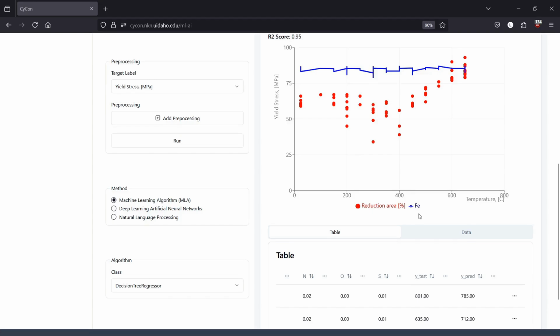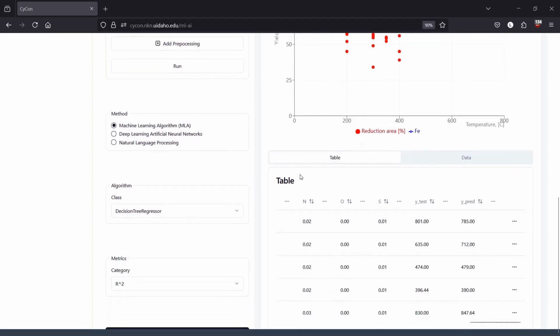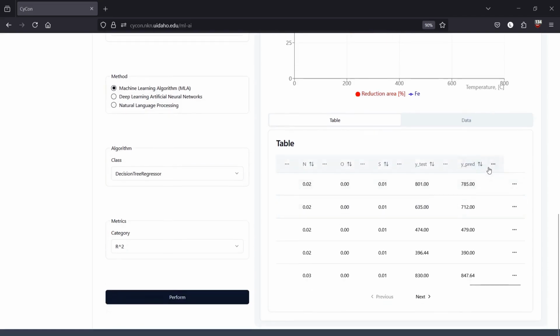If we want to see more detailed results, we can go to the table, and then on the right side, we have the y-predict column. This is the actual prediction from the model, and we have the y-test column, which is the actual values from our dataset.